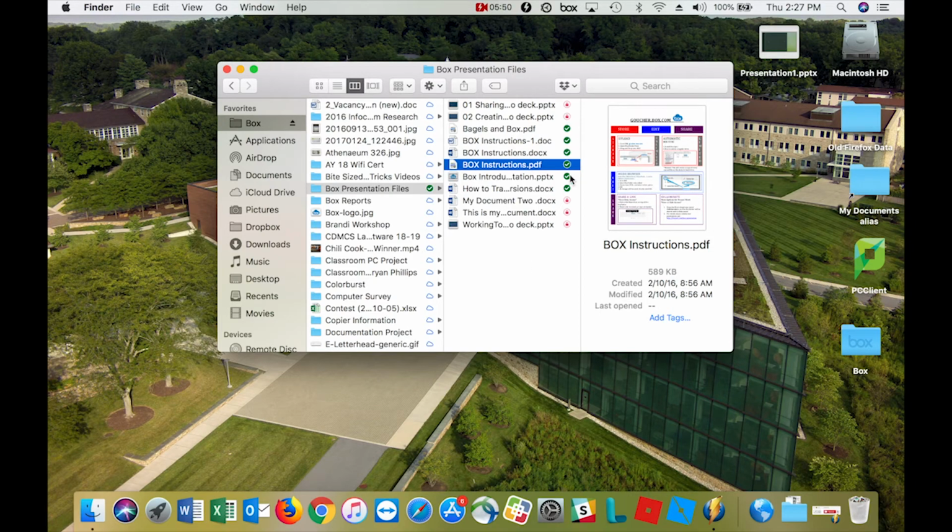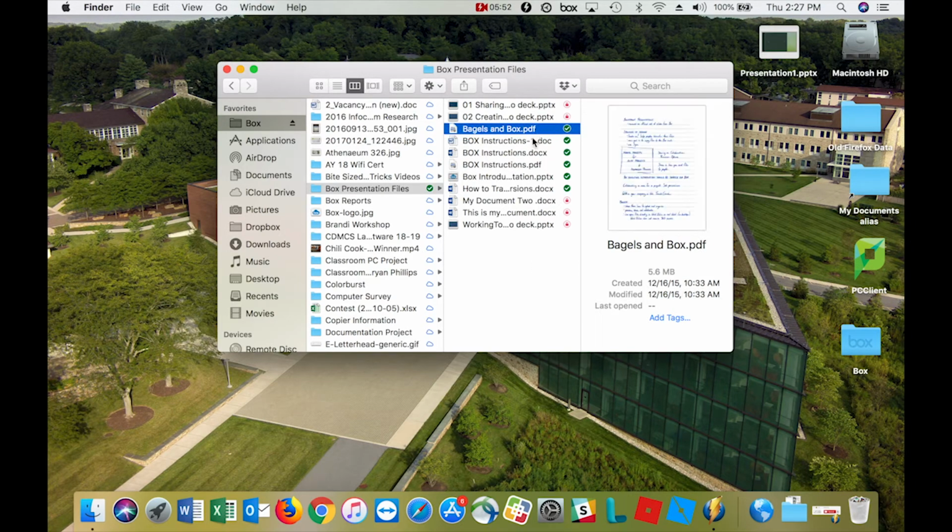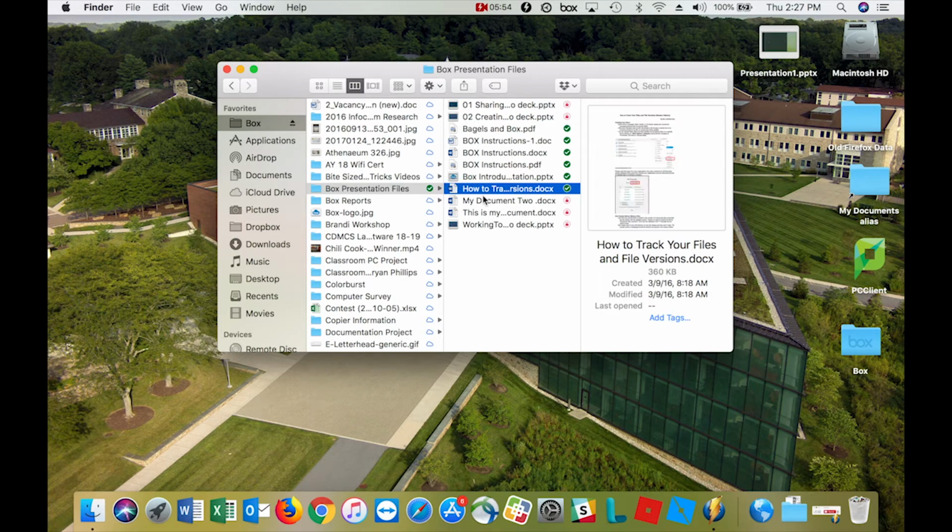So just because these few files here from bagels and box down to how to are showing that it's available offline, that doesn't necessarily mean that these other ones with the locks are not available offline. They are available offline, but they also show that they're locked so that you can go ahead and make edits to them. So those edits will be saved onto your computer, and then once you get online and those files are made available online again, they will then stream to your account.